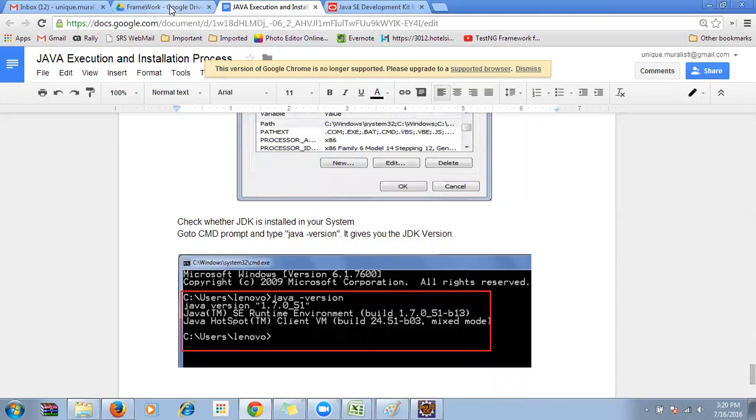That's it. Clear for everyone? Anyone has any doubts? Okay. This is how to confirm that your Java is installed successfully. Clear, guys? Anyone has any doubts? Okay.